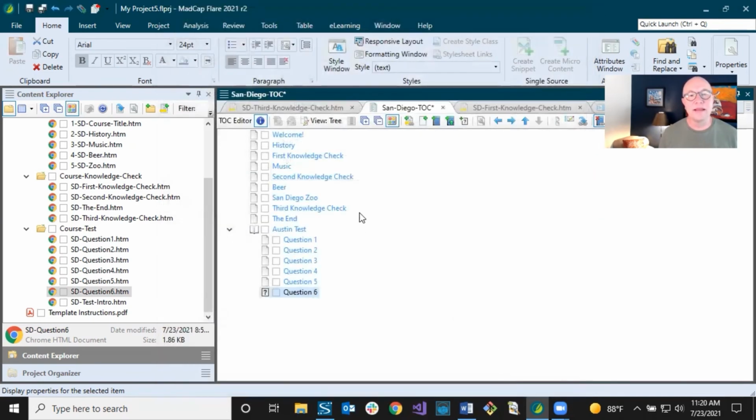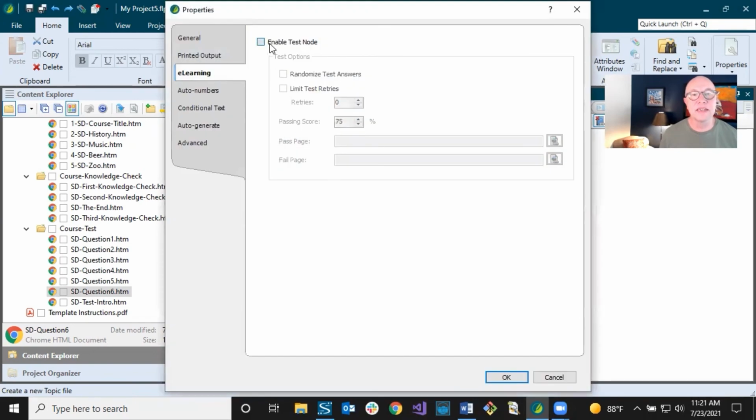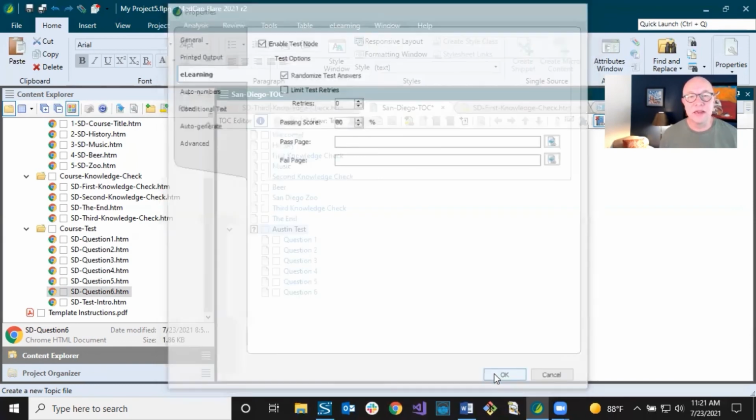And I messed up. Notice that it's on question 6. I had it on the wrong thing when I did this. So I'm just going to undo real quick. These things happen. And I'm going to press F4 on Austin test, enable that, randomize. Let's do 80% and leave the rest. And OK.